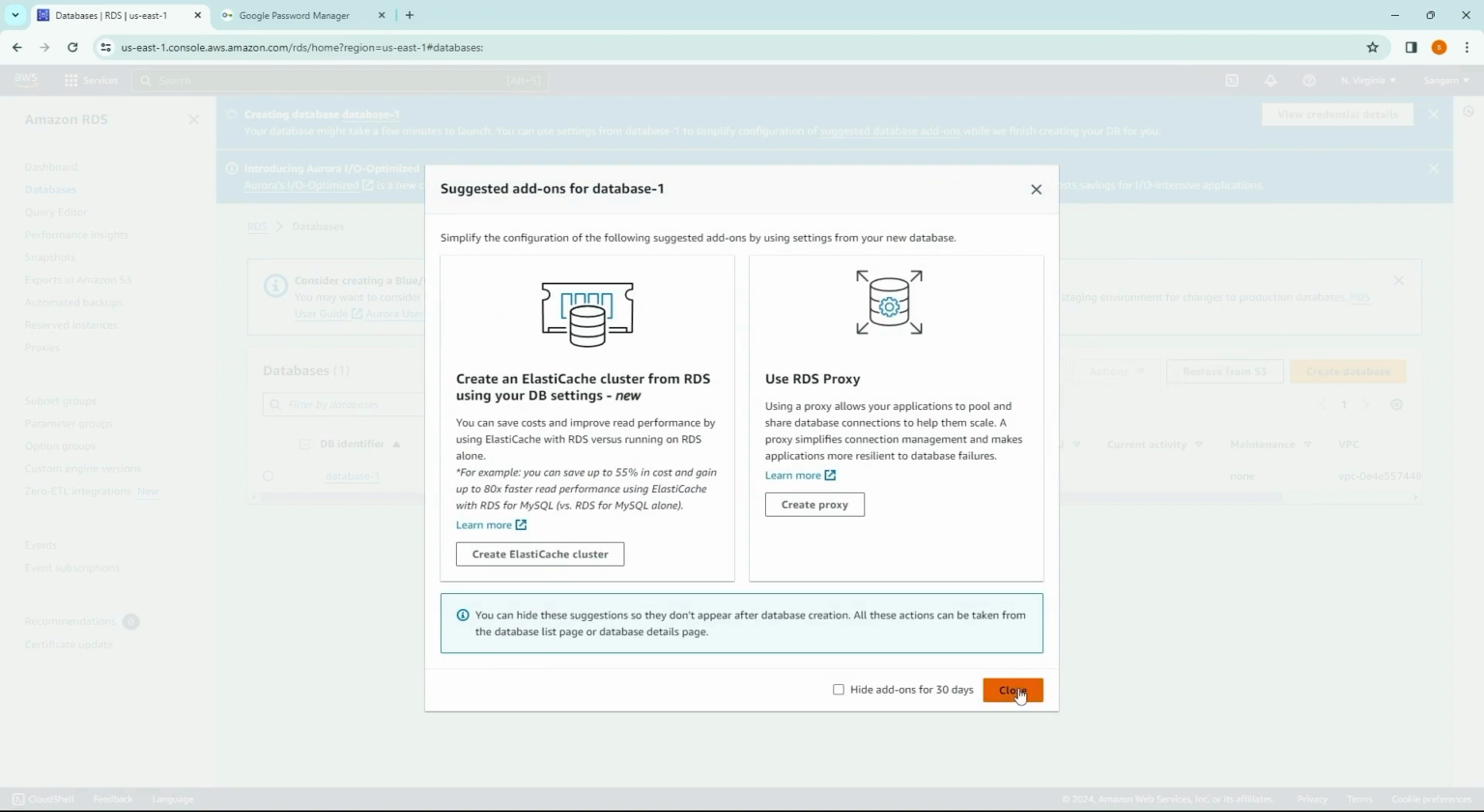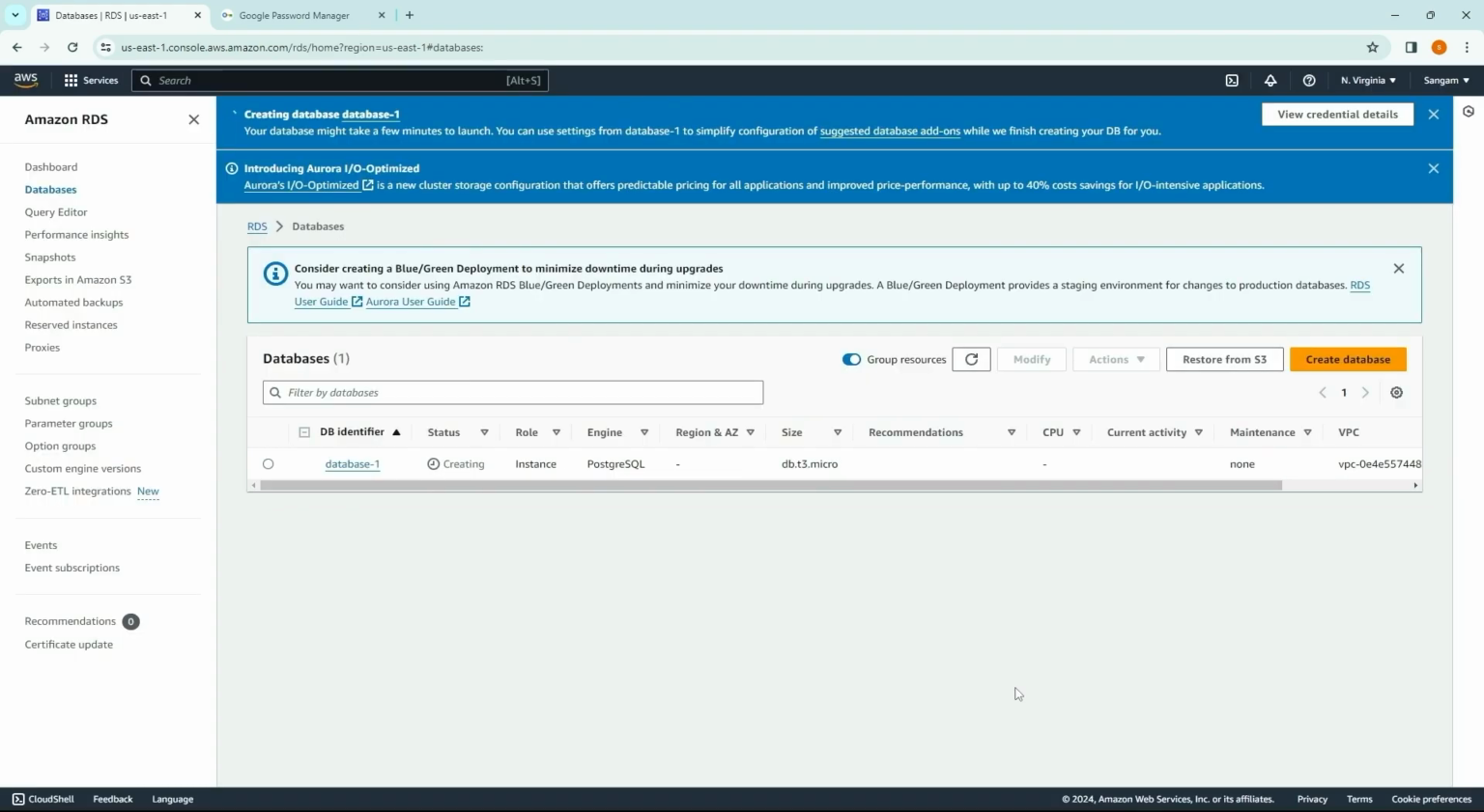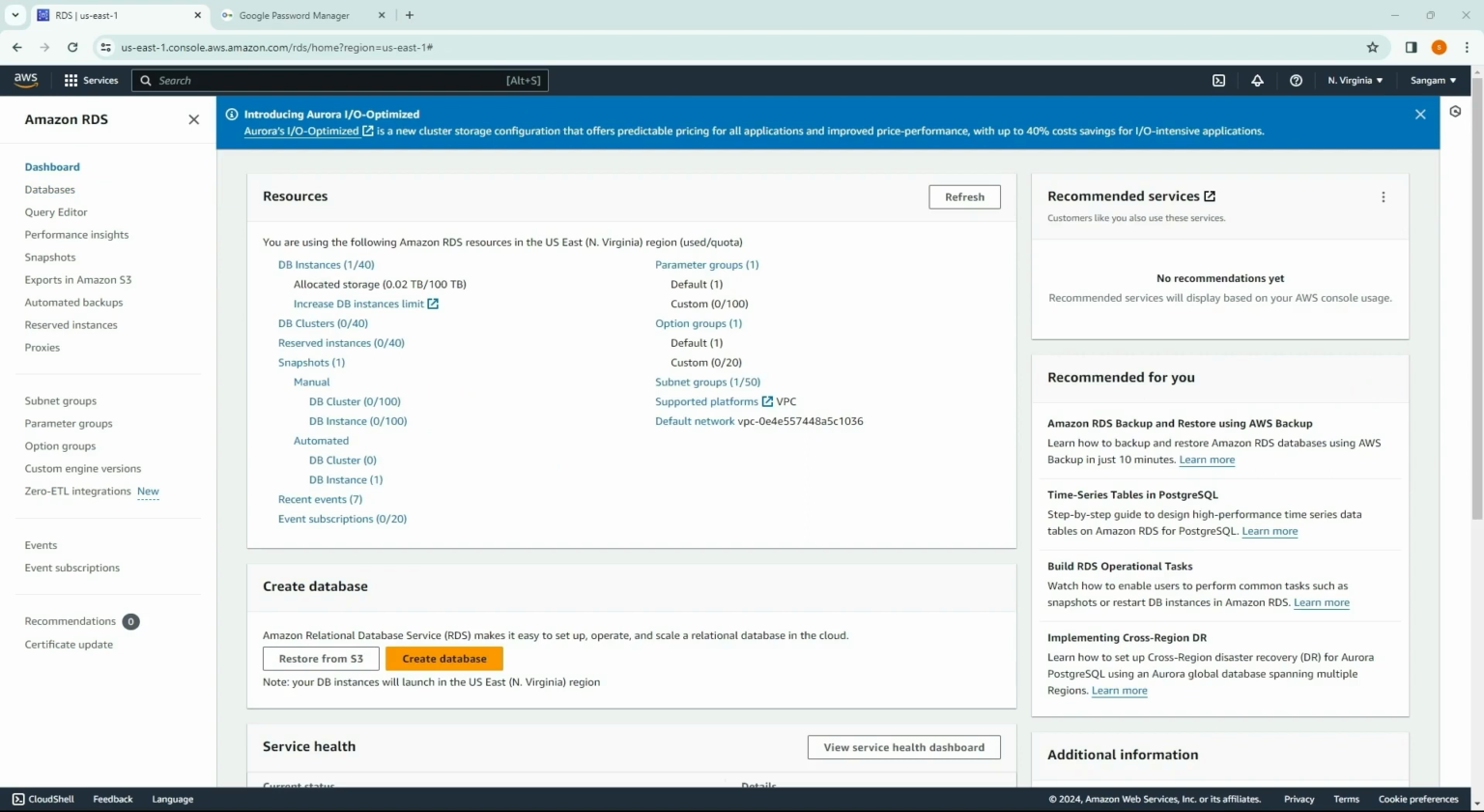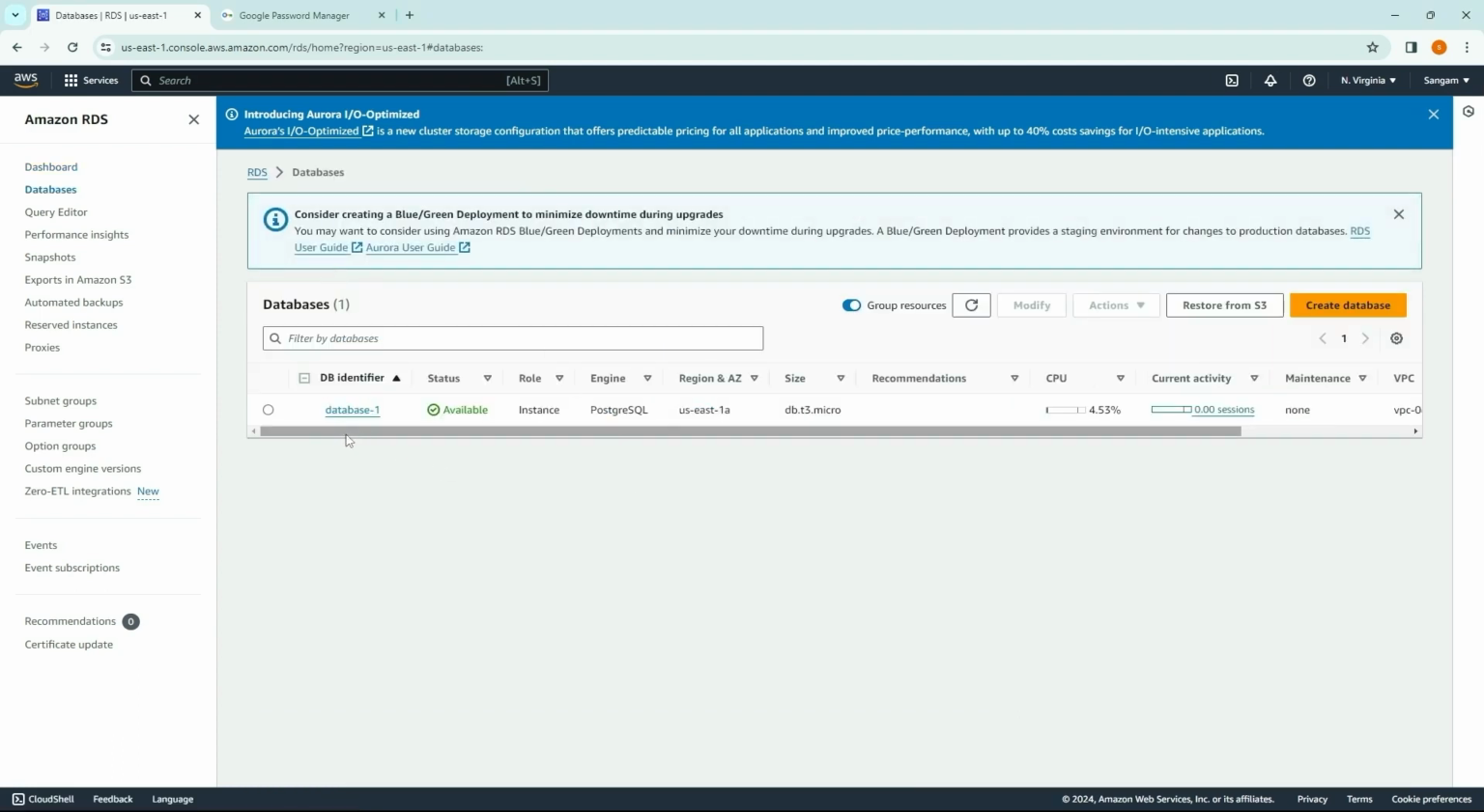Now here we can see our database is being created. Close this tab. It takes a little bit of time. So now after the RDS Postgres database is created, you can come back to the AWS RDS dashboard, and as you can see here, we only have one instance running. Just click on it. So here you can see our Postgres database is currently running.